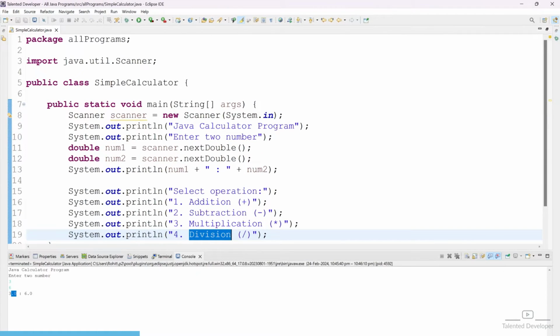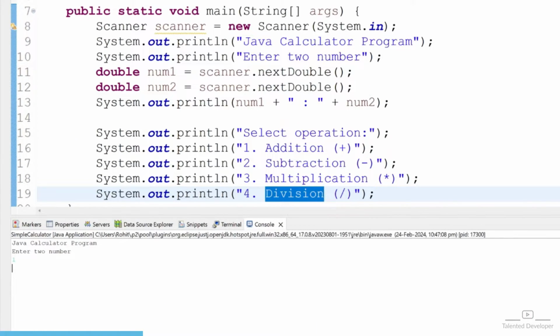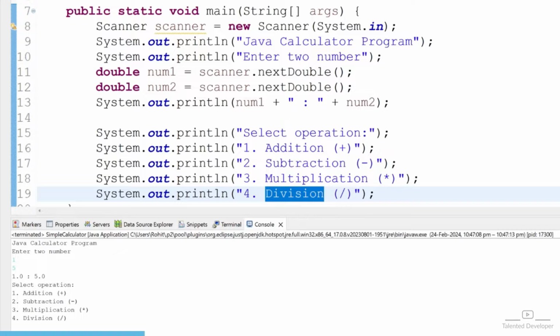Now you can just try to run. Enter two numbers, first 1 and next 5. You can see here we are showing the user the operations to perform: 1, 2, 3, 4. So now the user needs to enter some number, right?